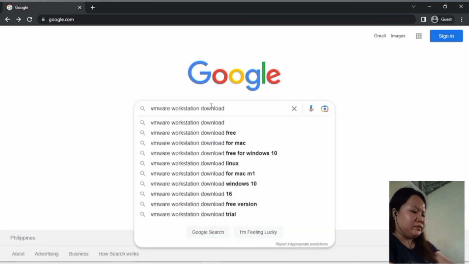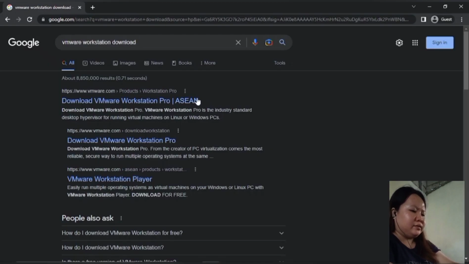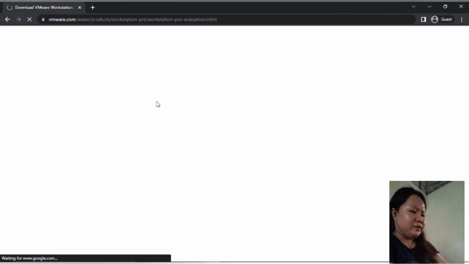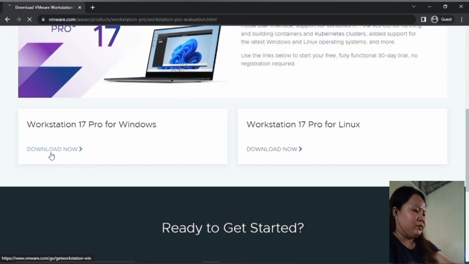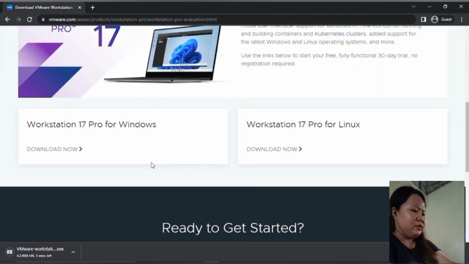In Google search, type VMware Workstation Pro, and this is the link, VMware Workstation Pro. Scroll down and click Download Now. As you can see, it's downloading, and wait for a while for it to finish.